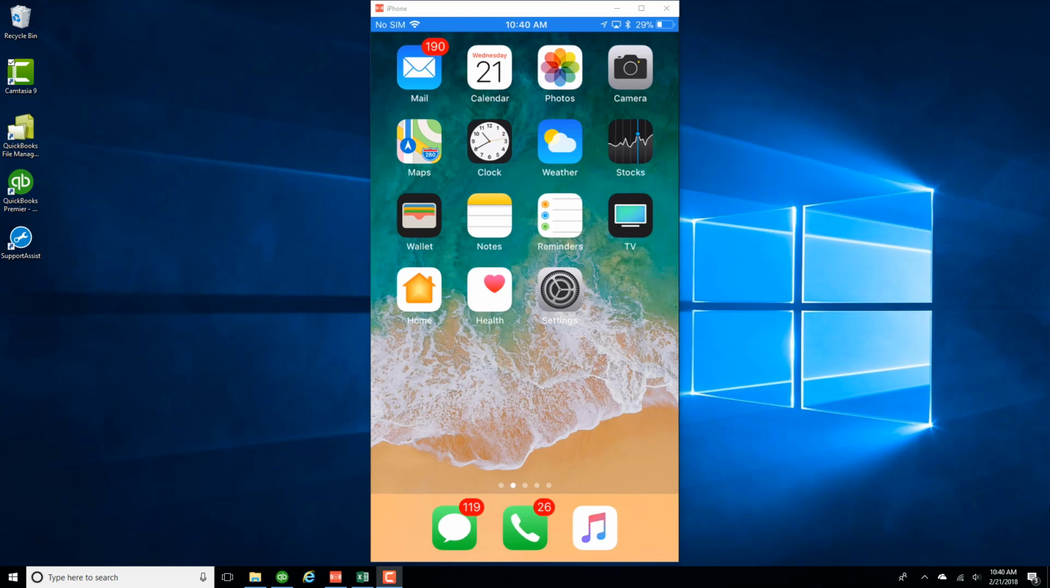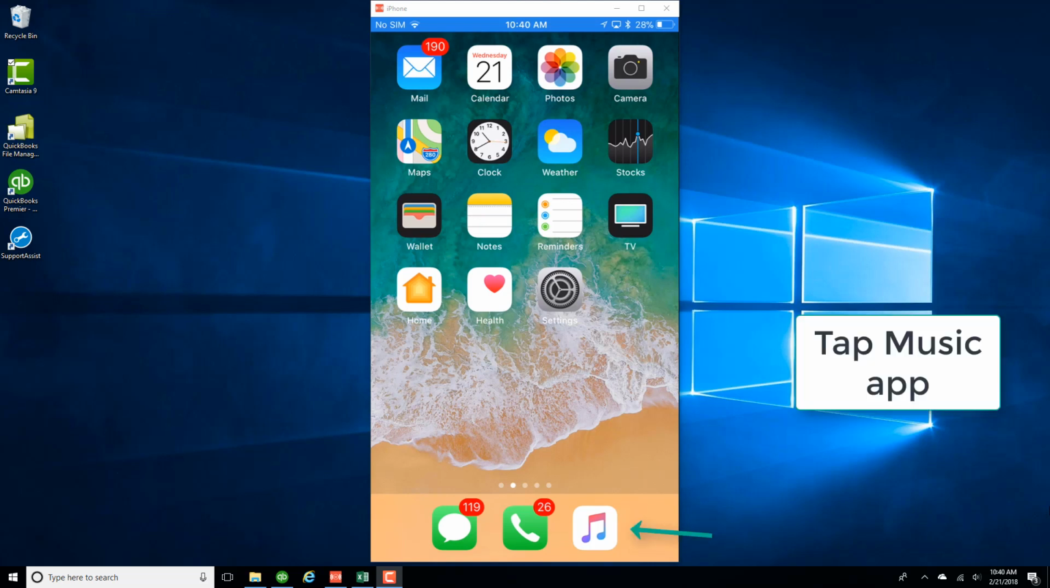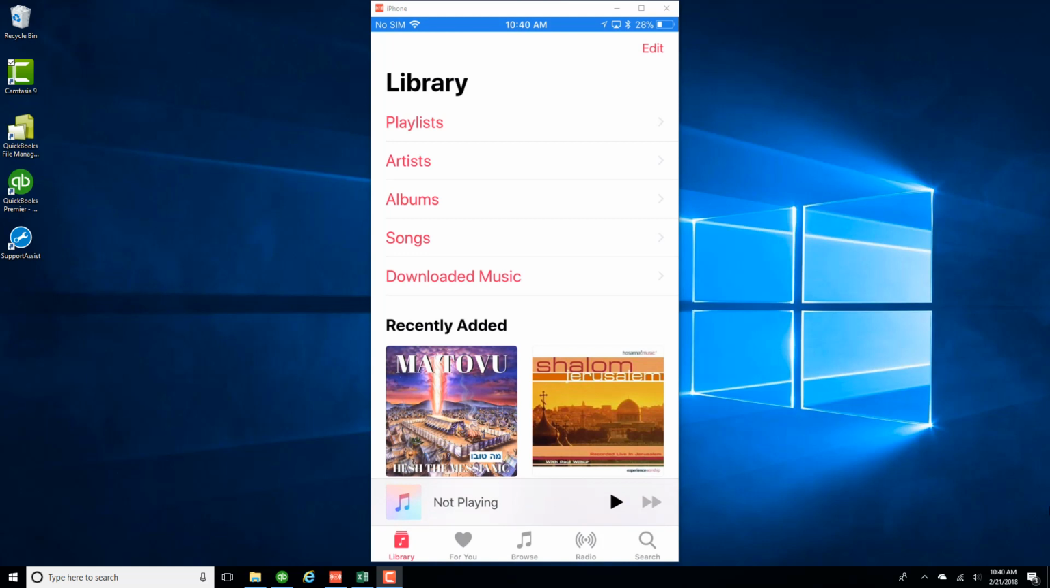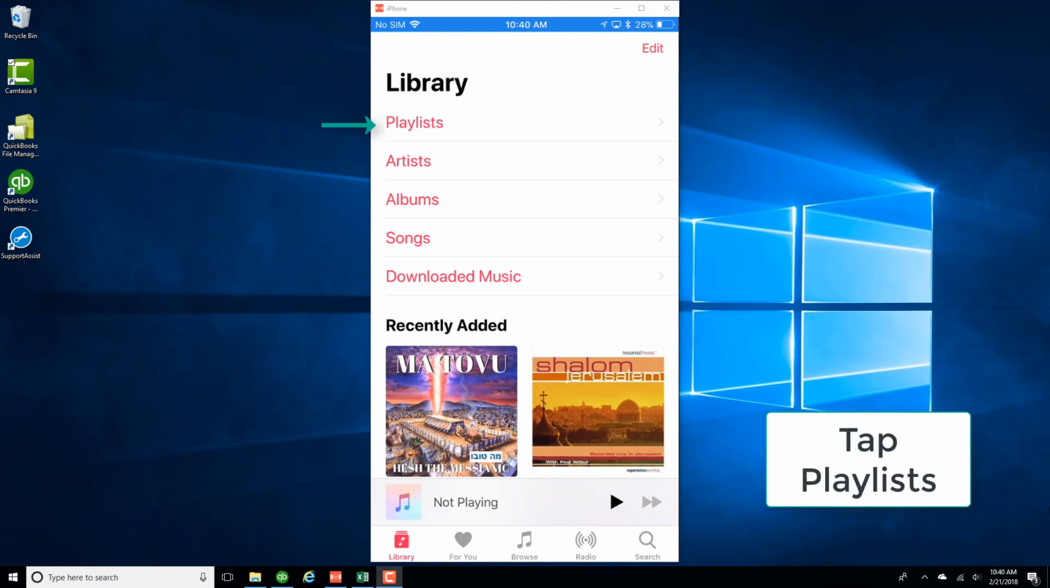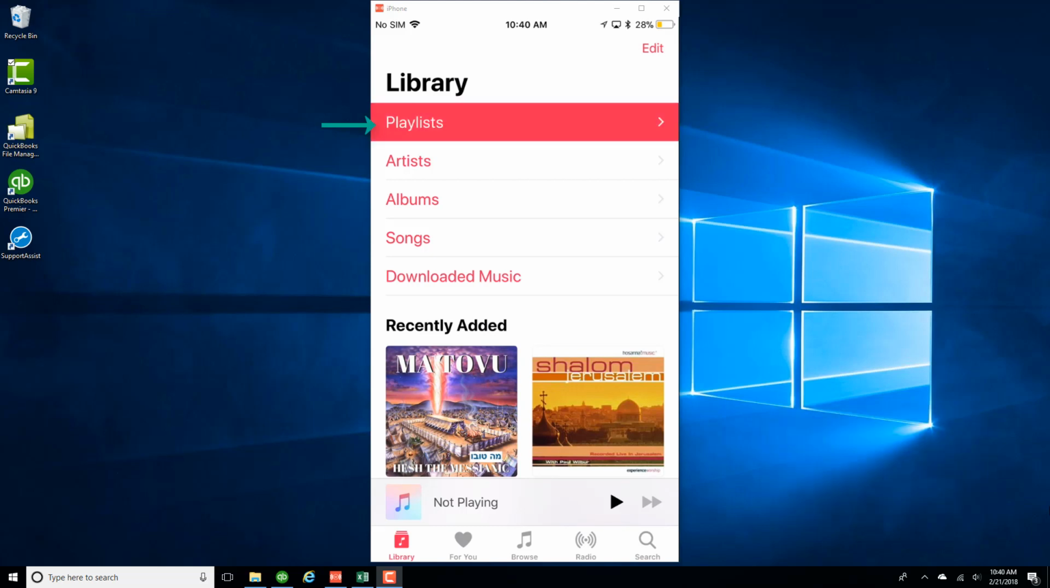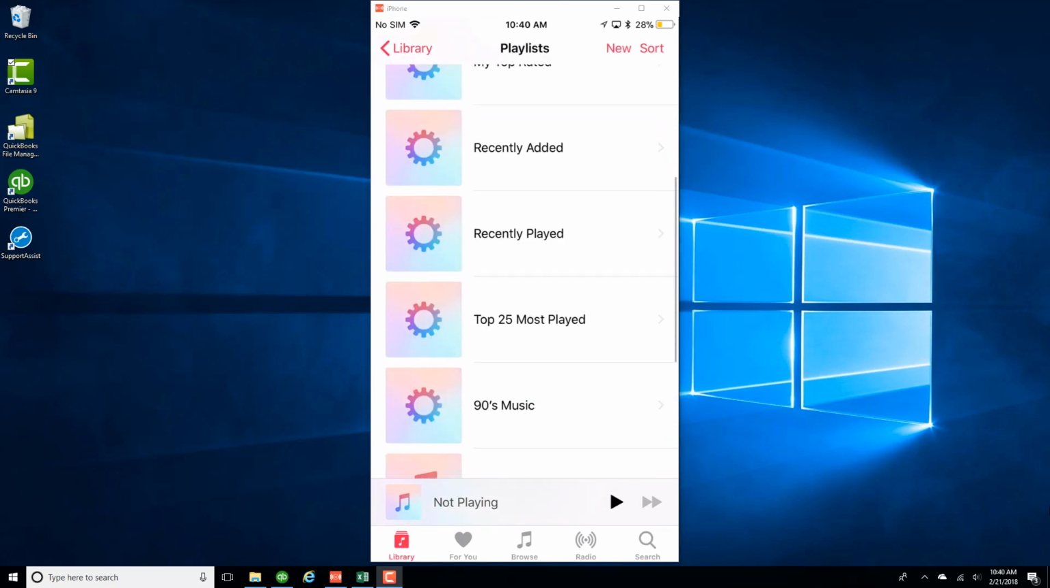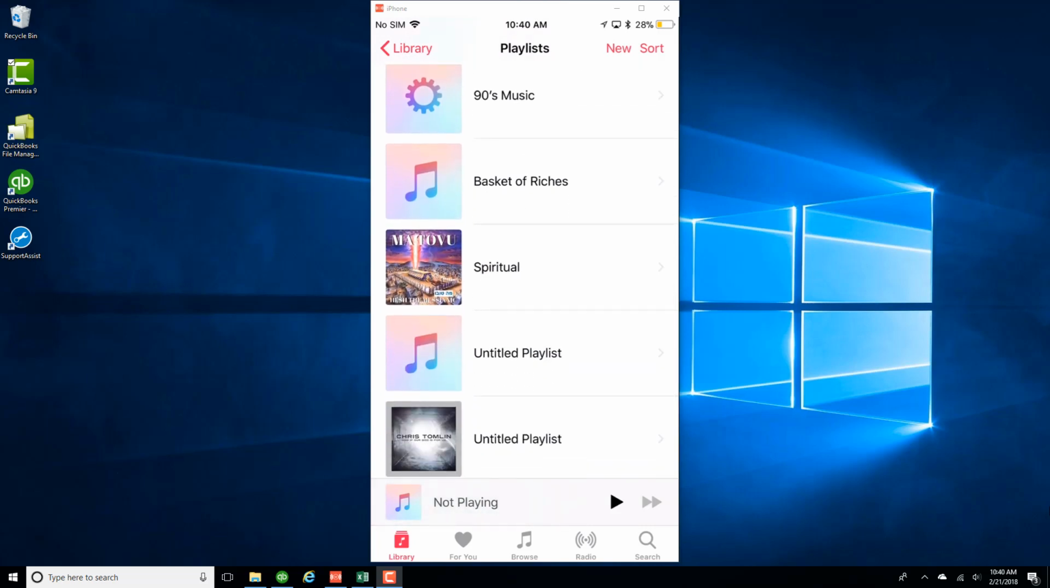In this video, we're going to learn how we can remove a song from a playlist in Apple Music. So, in order to do that, tap on the Music app. And then tap on Playlist. And then tap on the particular playlist.